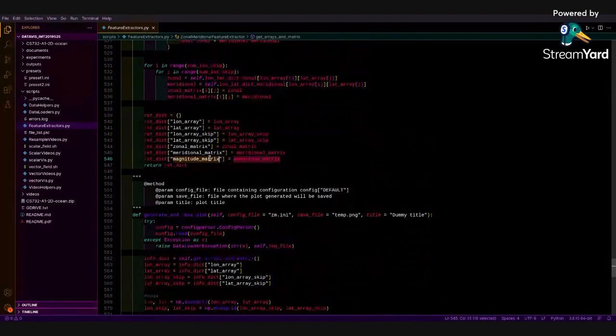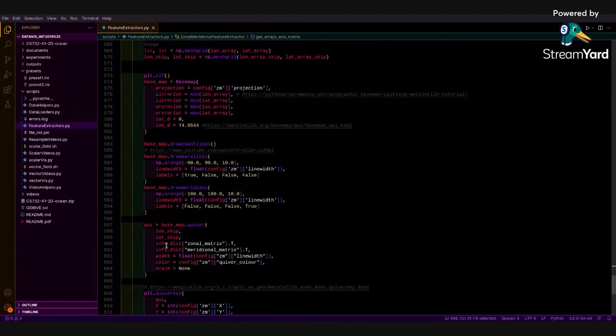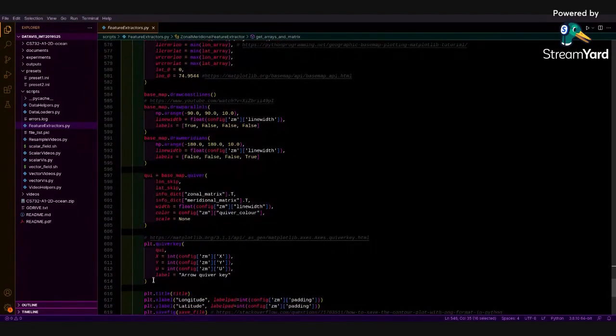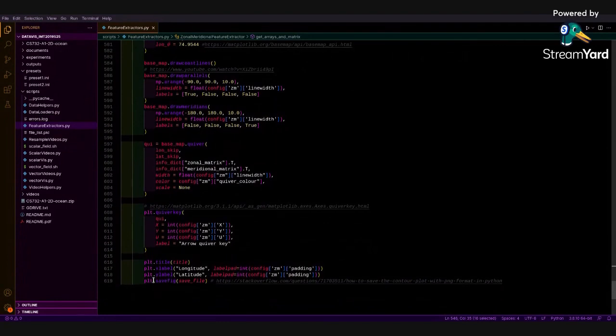Then we have again another projection using our same config files. We have a base map, and then we draw a quiver plot with the color, scale, width, and all of that coming from our ini files, initialization files, and we also have a quiver key which we can then configure, and we save it. Now, some of the arrows are looking quite cluttered, so I took the liberty of skipping a fraction of the values.